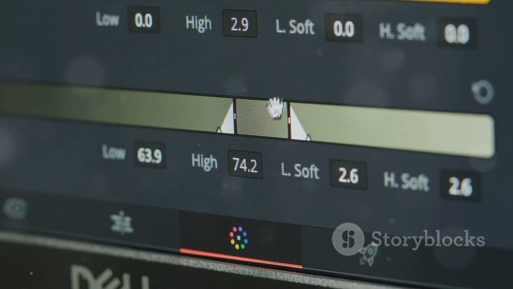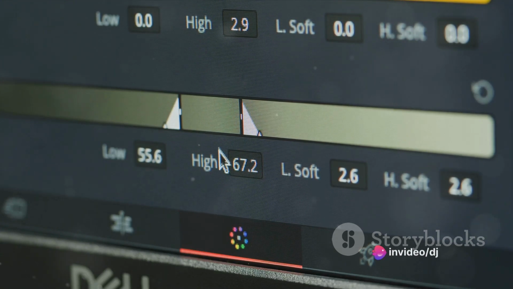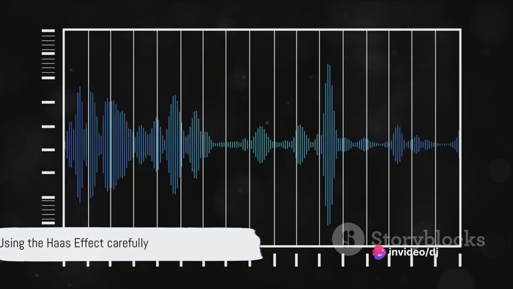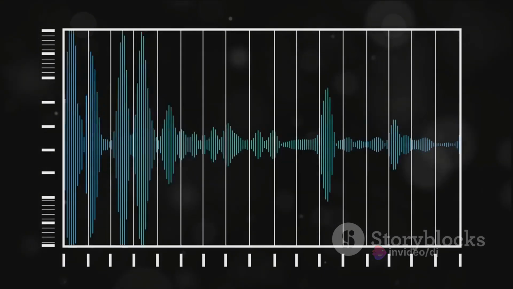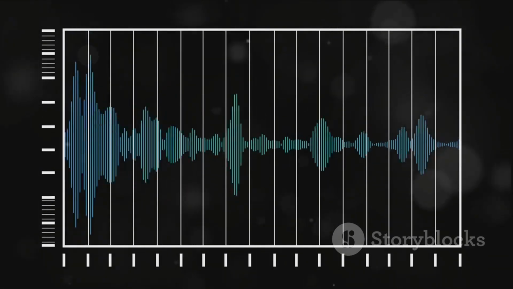So it's crucial to introduce only a slight delay, usually around 10 to 30 milliseconds, to one of the stereo channels. So that's the Haas effect in a nutshell, a powerful tool for creating a wider stereo image, but one that needs to be used with care to avoid muddying your mix.